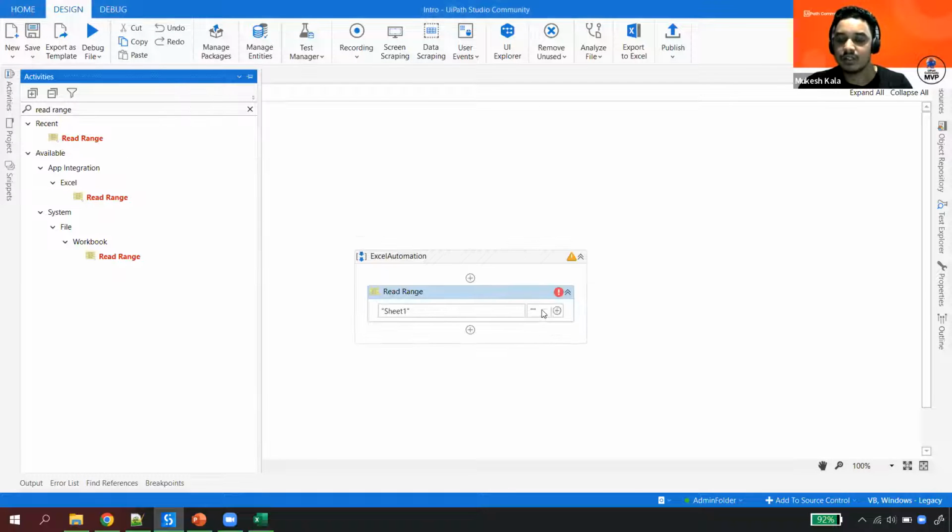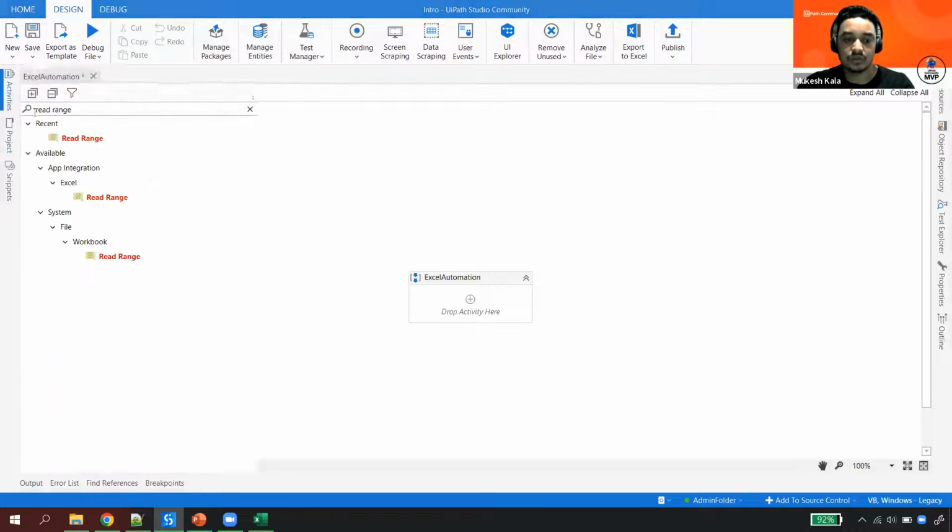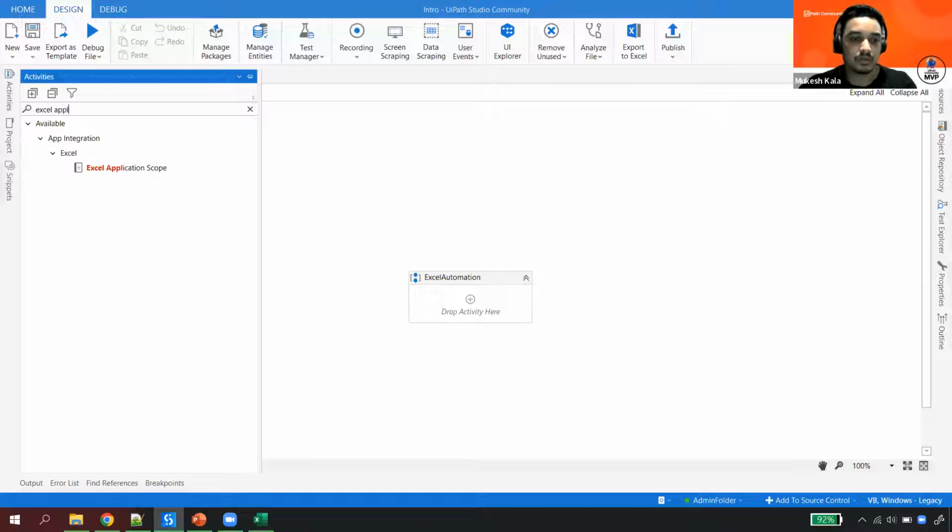I drag and drop an activity called Read Range, and first I'm getting an error which says that it is valid inside the Excel Application Scope or Excel Application Card. Which means that all the activities which are coming inside the App Integration, you cannot use directly in the scope, right? So the first thing you have to do is go to the activities, and it is asking me to use the Excel Application Scope. So let's search for it in the App Integration Excel.